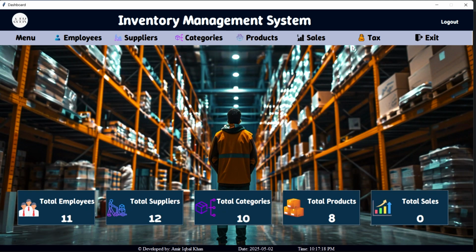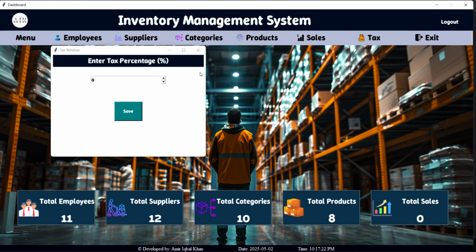And simply, if you click on the tax menu, another window will appear. Whenever you click on this, all the taxes will be applied to the person who is purchasing from the inventory management system. The tax will be applied automatically.